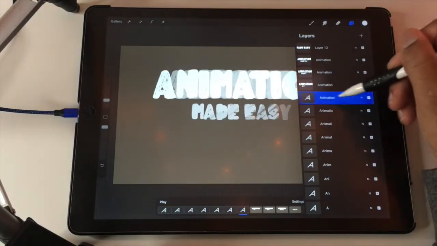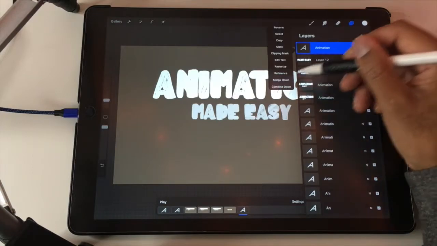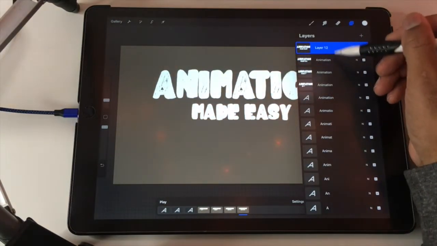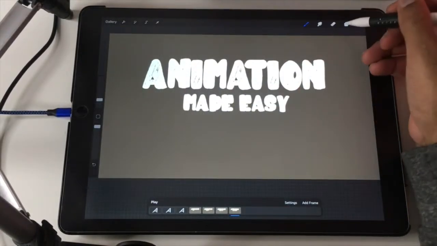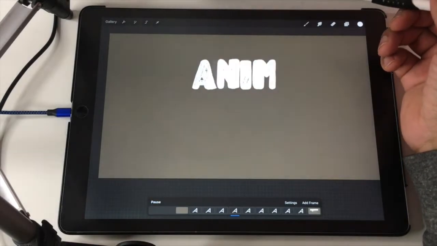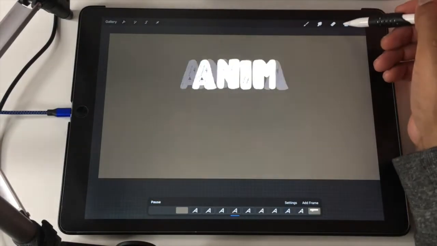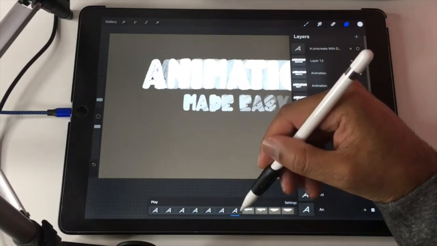Okay, let me duplicate it one more time and bring it all the way to the top. I'm going to merge. Okay, so this is the first part of the animation. Let's see how it plays. It's not bad. So the first thing I want to do is hold this frame.